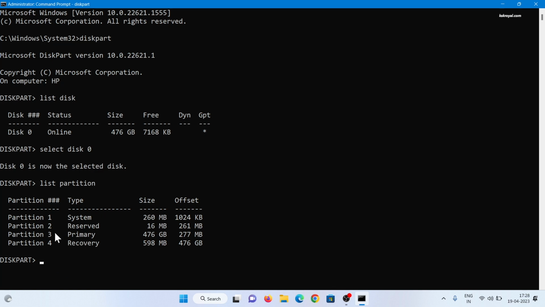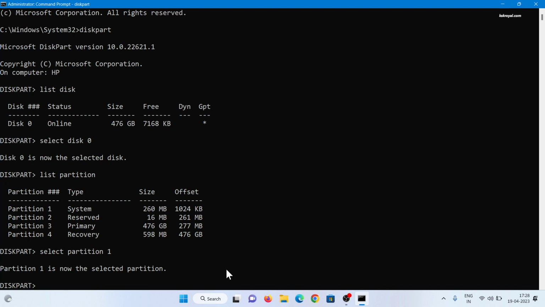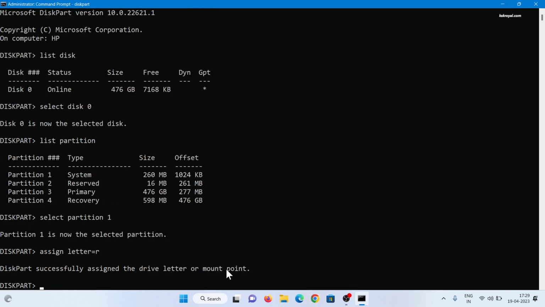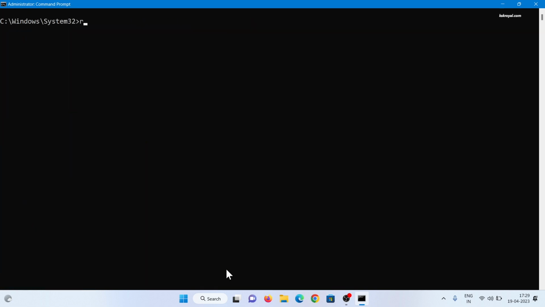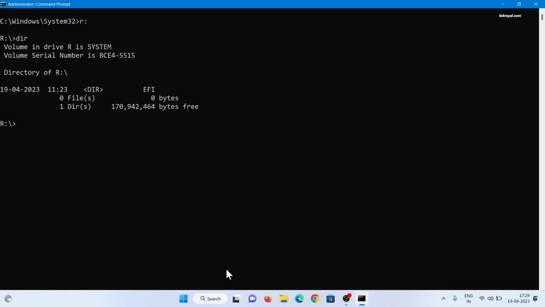Look for the system partition or EFI partition. Mostly it could be the first partition. Now select this partition by typing this command. Once it's selected, type assign letter=R to mount this partition temporarily. Now type exit to get out of the diskpart prompt. Now type R:, this will change the directory. Here type dir to list the contents of that partition.